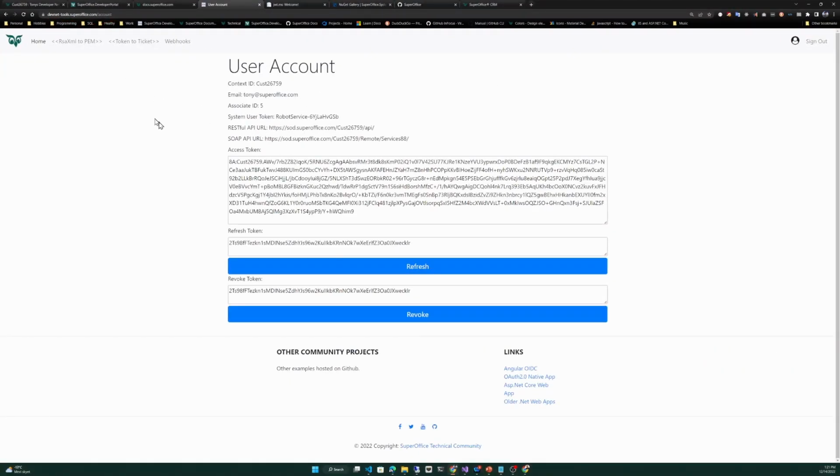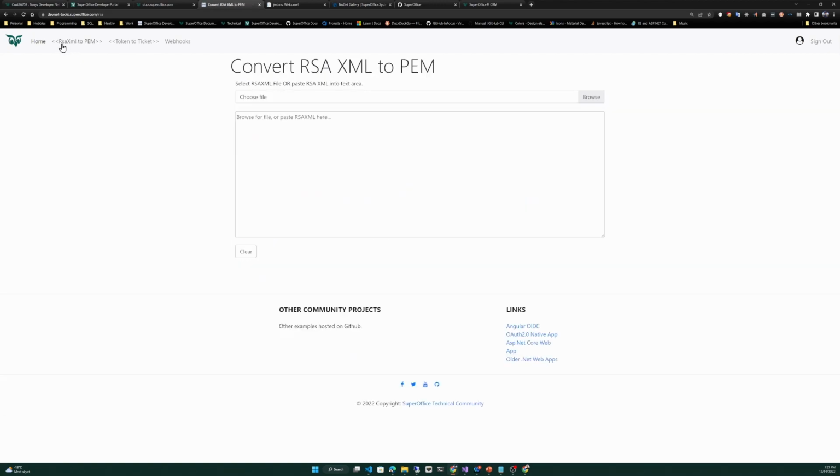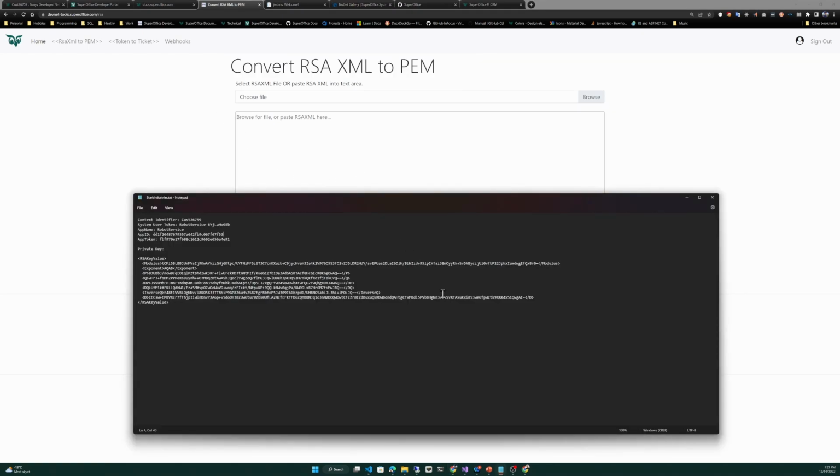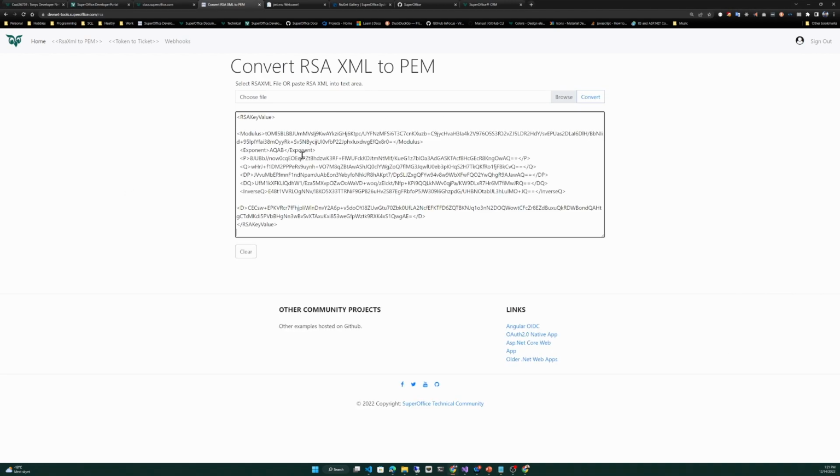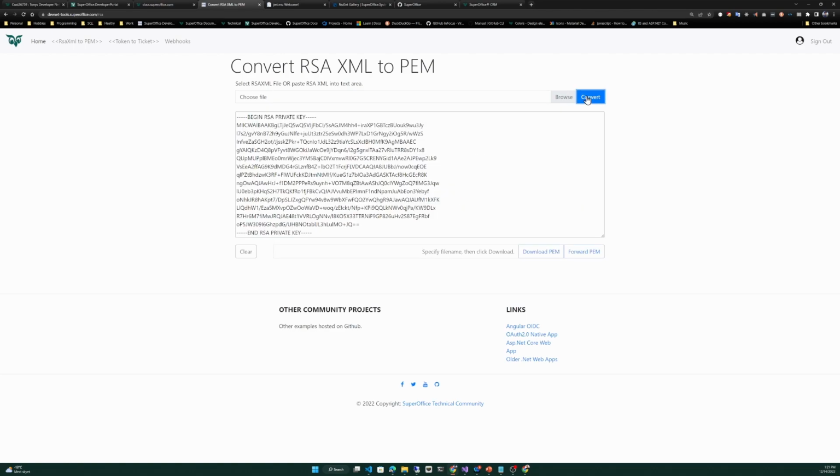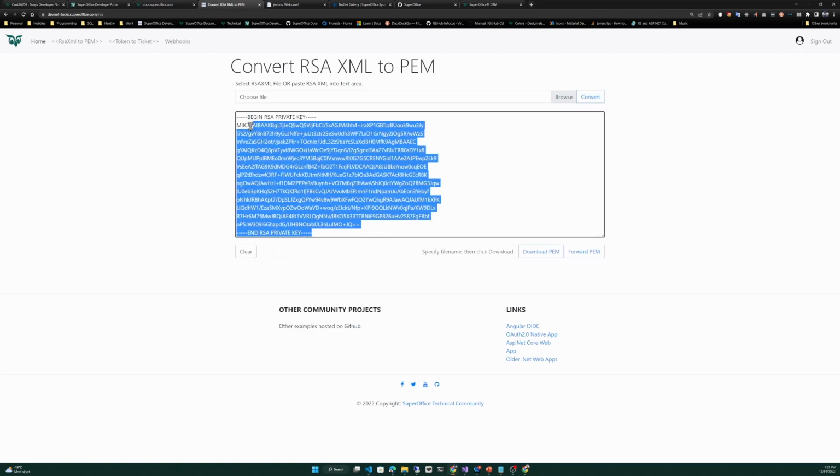This application, though, the DevNet-Tools, is a Node.js application. And when I'm using Node, I need to be able to use a PEM certificate to request a JWT. So I can use this nice little conversion utility here called convert RSA XML to PEM and convert that to a PEM format. So I'll just copy my private key, paste that in there, and click on convert. So here's my PEM format of that RSA key.